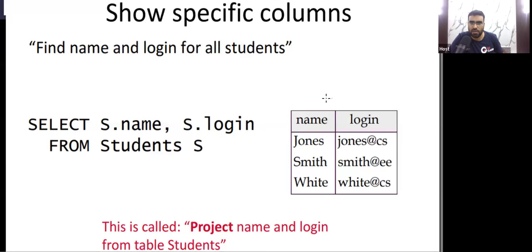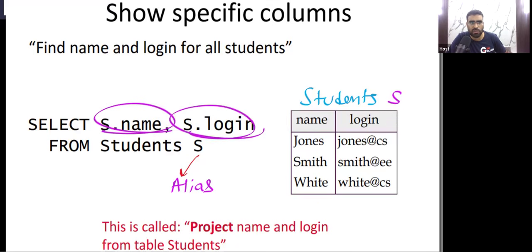From students S, again I am telling you, this S is your tuple variable, or I can say this is your alias. This is your student table, and you can refer to this table by the name S. So you can see select S.name, S.login.